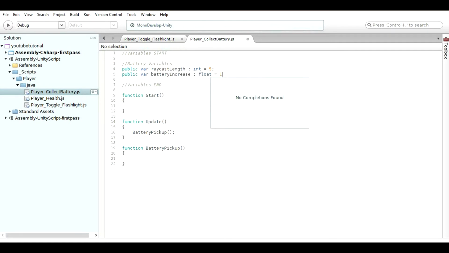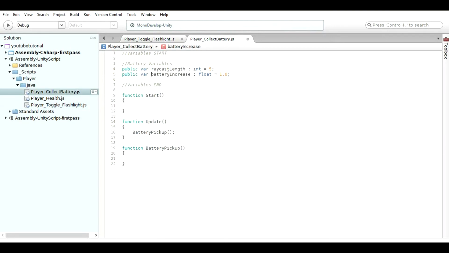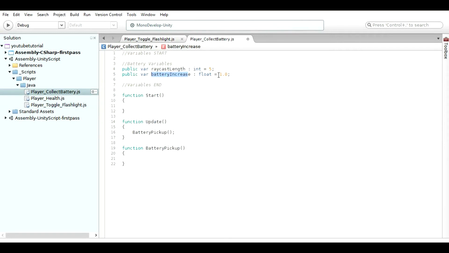So that means it includes decimals. And actually I'll put a 0.0 so you don't get too confused. Because in this script, the battery life is a float as well, because I'll be adding the battery increase onto the battery life, so they have to be the same type of variable. I'll leave it there just in case people get confused.